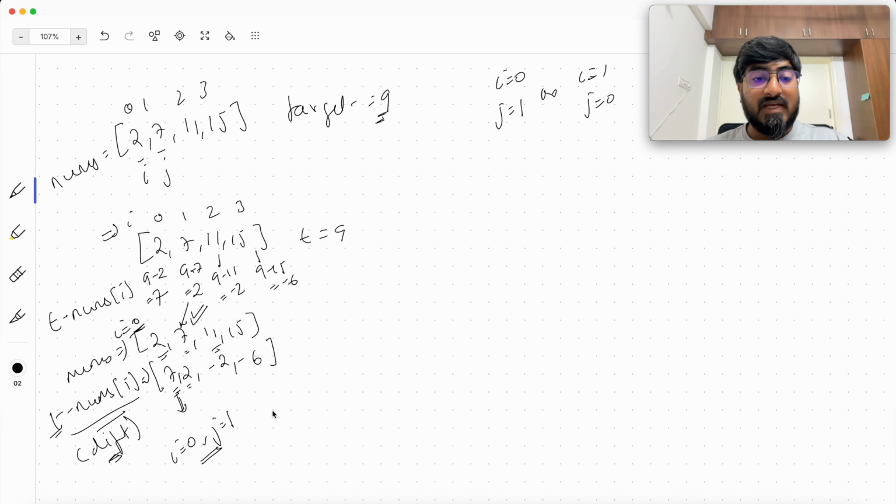It can go the other way as well. At i equal to 1, at this index, my nums[i] is 7. Difference target minus nums[i], 9 minus 7 is 2. Do I find 2 as an entry in the nums array at a separate index? Yes, at i equal to 0. So at i equal to 1, I have corresponding say j equal to 0. Okay, which is the solution that we are looking for.